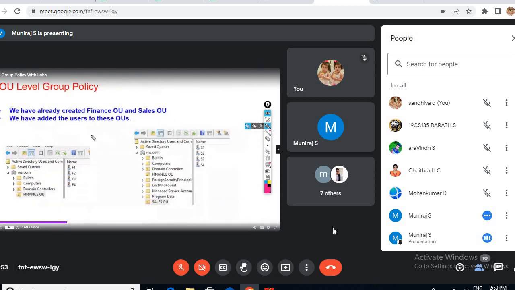Then you will provide any name for the OU. So let us say you are creating the OU for finance department. So you will give finance OU as the name, or any other meaningful name. Then you will create the users under this OU, F1, F2, F3, F4, or you will create the sales OU. Then you will create the users of this sales department under this sales OU, like S1, S2, S3, and S4.